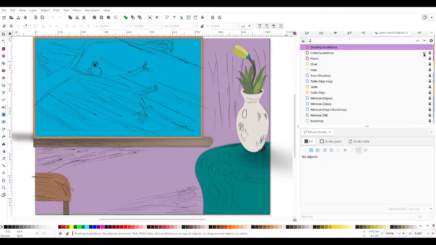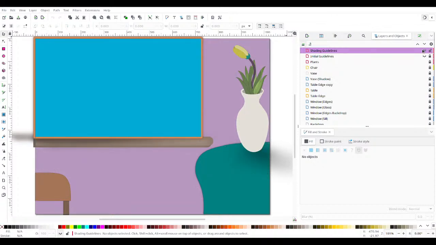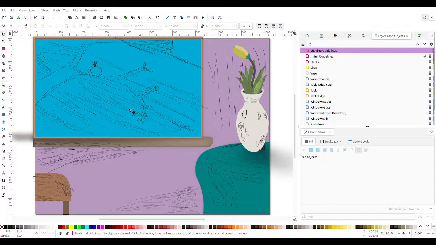and then there were initial guidelines, which I've since turned off because I no longer need those. We already have all the objects in place. And shading guidelines, where I also added some other stuff that I may add to the scene in the window. Basically these shading guidelines are to show you where I'm planning to shade today. So I'm going to add some shadows down here, over here, on the wall this side, behind the vase, and then some gloss as well around here, and a little bit of shading right here.